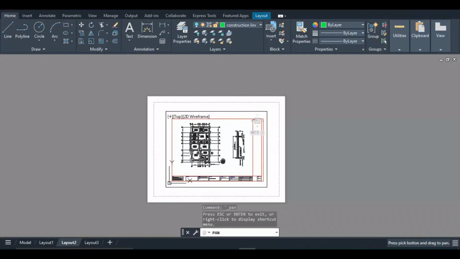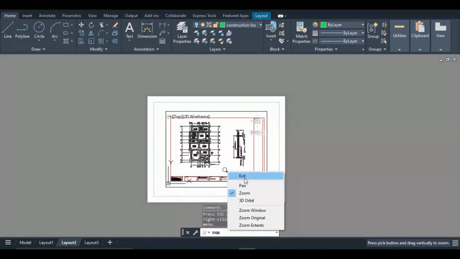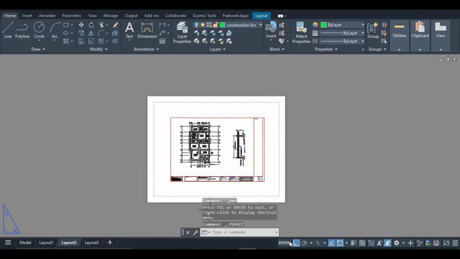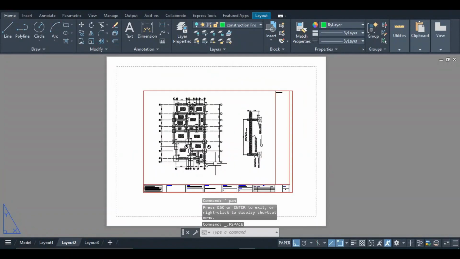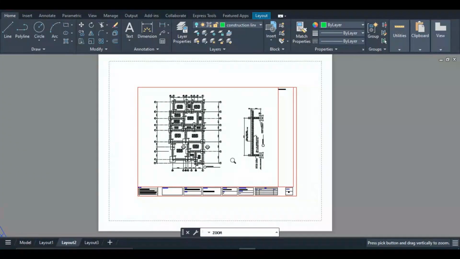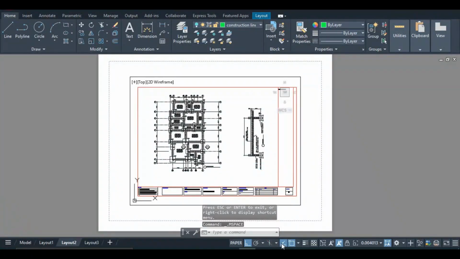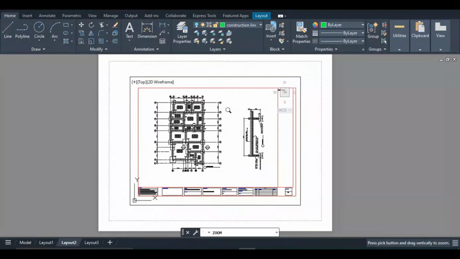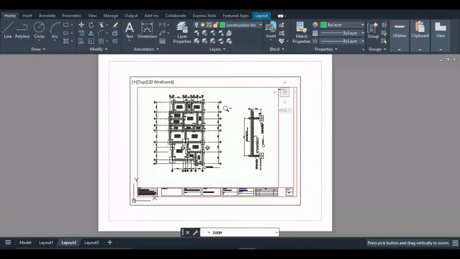So pan and zoom. Understand? I want to bring this closer. It's a little bit too far. So I can go back to my paper space to do that, because I want it to be as close as possible. Exit. So I go back to my model space again to adjust what I want to adjust. So now I can use zoom. Sometimes you can use your middle mouse button, but the middle mouse button sometimes tends to overdo things.